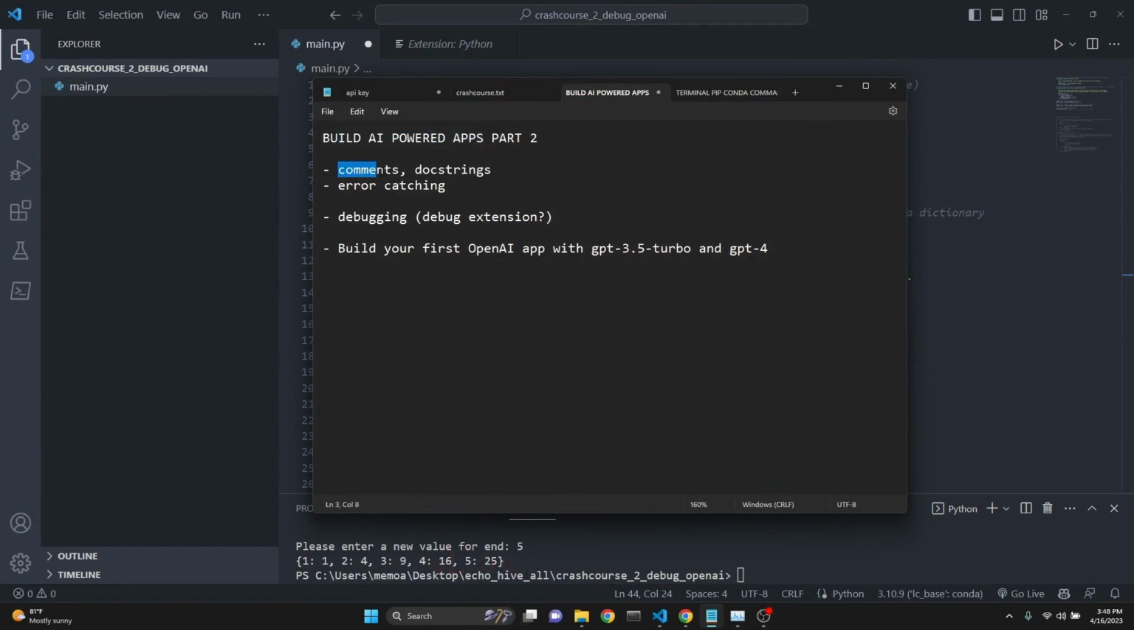In this part, we're going to talk about comments and docstrings, how we can implement them into our code to make it more explainable to us and to the programmers if you're going to share your code with others. How we can implement error catching and the importance of error catching. And we're going to also talk about how we can debug our code using Visual Studio Code's powerful debugging tool and the importance of why we should use debugging to understand our code and to solve some problems which may emerge. And we're going to build our first OpenAI app using GPT-3.5 Turbo or GPT-4. Up to you. So let's get started.